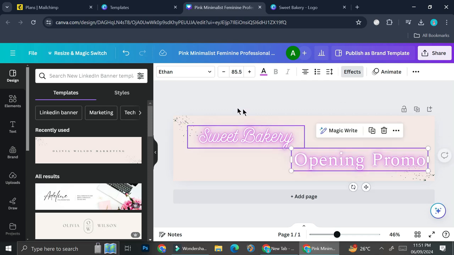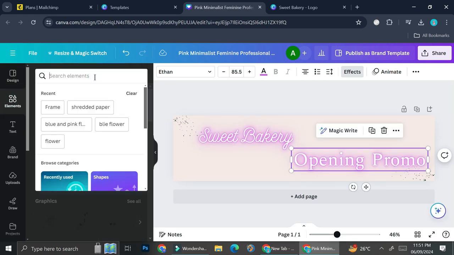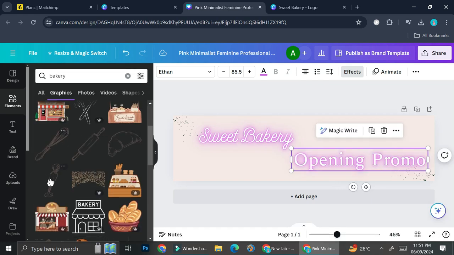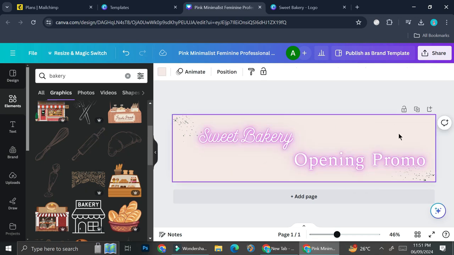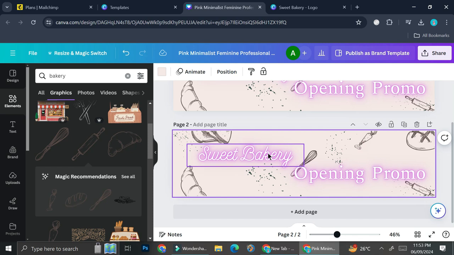And then I want to add some elements. Let's try to search for bakery and see what we'll find. So we got a bunch of these elements and I'm going to just put some and scatter them on my email banner. Alright, so it looks something like this, and then I'm just going to go ahead and duplicate this page and design my second banner.